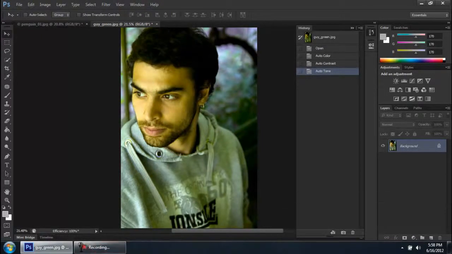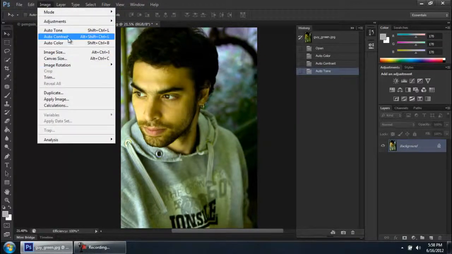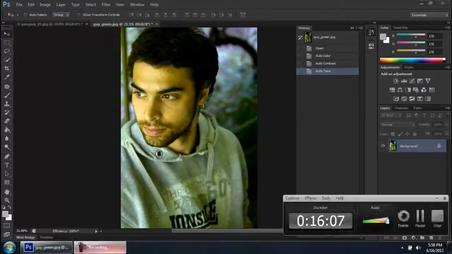So that's how you use the three very basic color correcting features in Adobe Photoshop. Just go under the image menu and you can find them over there: the auto color, auto contrast, and auto tone.